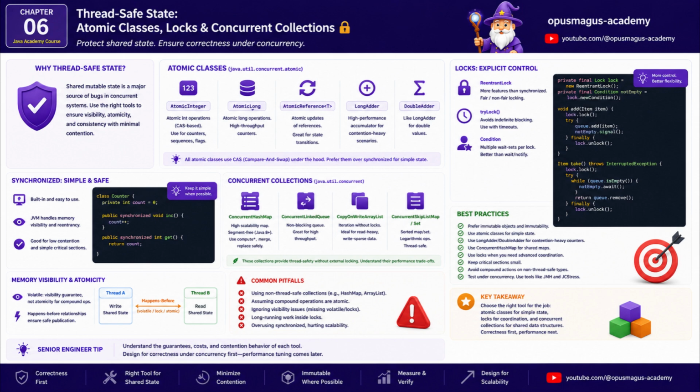The senior takeaway is that correctness comes before performance. A fast race condition is still wrong. Start by making shared state safe and understandable. Then measure contention and optimize only where there is evidence. Prefer immutable data. Use atomic classes for simple state. Use locks for coordinated critical sections. Use concurrent collections instead of manually protecting ordinary collections.